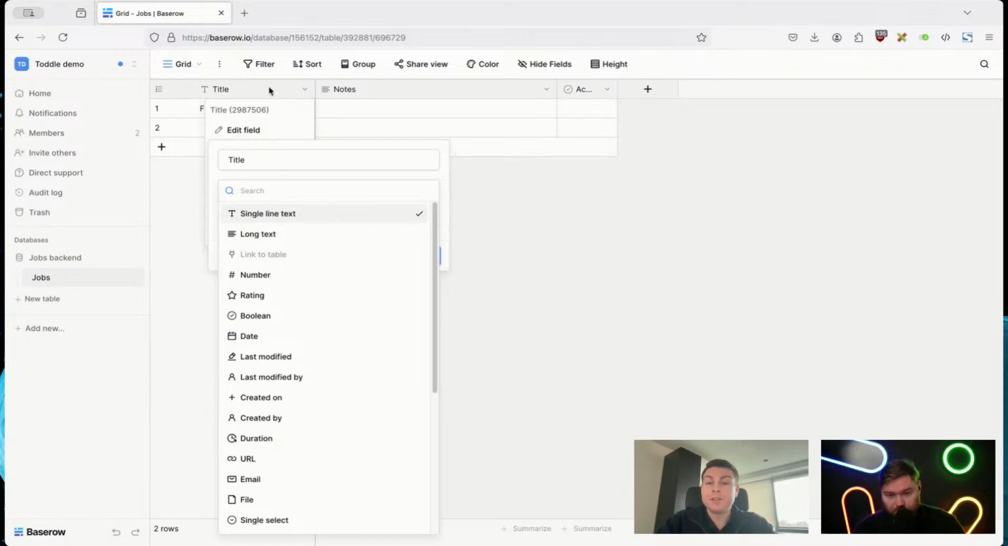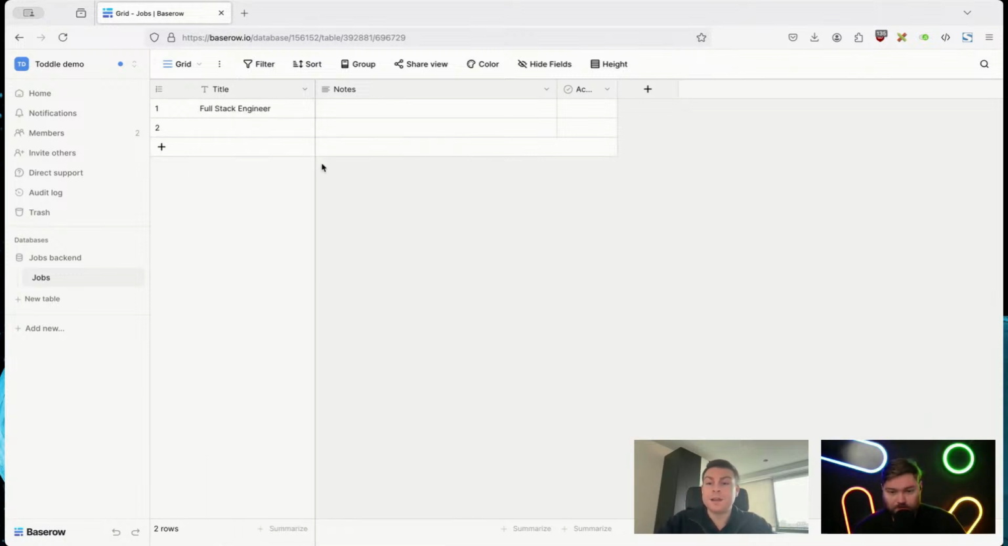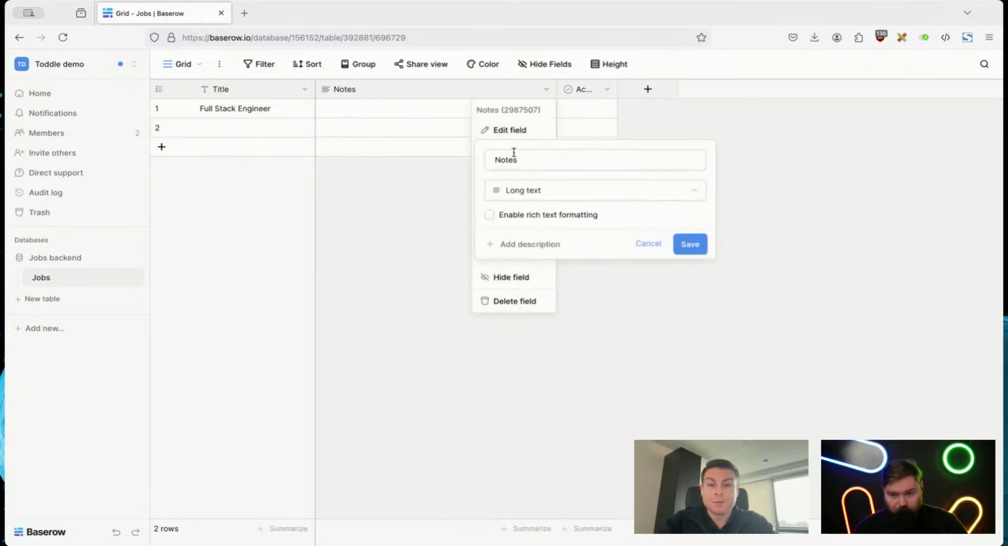So from here, for each column, which we call fields, you would need to define what the field type is. In this case, I've said, okay, this is a text field. That means you can only add text data here. What do we need as well? We need to have a description of the job.